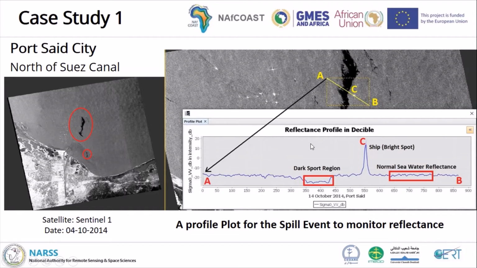Now we will go briefly through our first case study, which is from Port-Said city in Egypt, north to the Suez Canal. That area had a dense marine traffic due to the canal, and one of the largest accidents happened there on the 4th of October 2014.